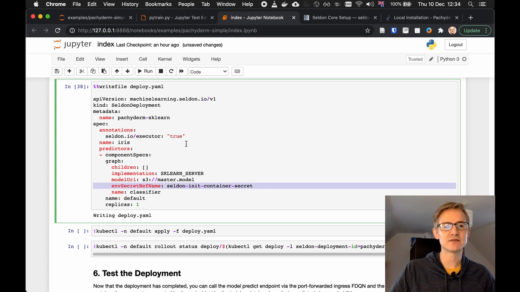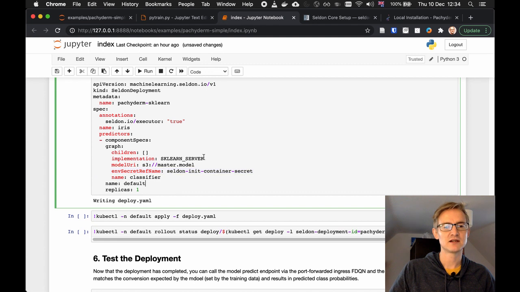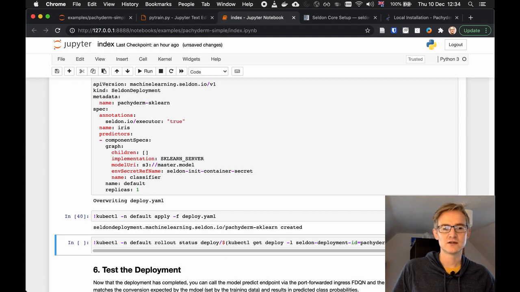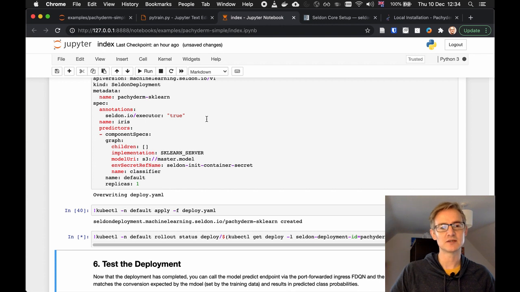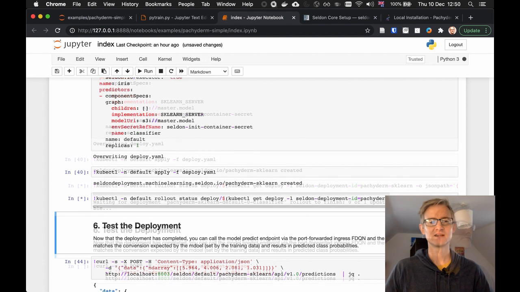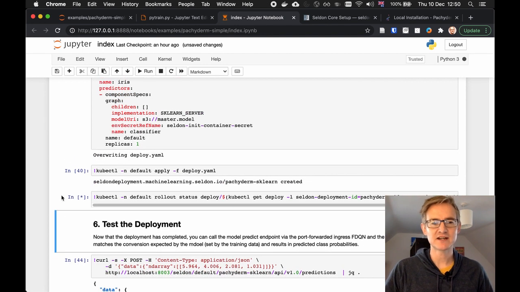Also passing the secret that we created to access Pachyderm, and yeah, that's it. So let's go ahead and deploy that. Okay, so I've now created that deployment, and now we just need to wait a couple of seconds for that to deploy. Okay, so my deployment is finally completed.